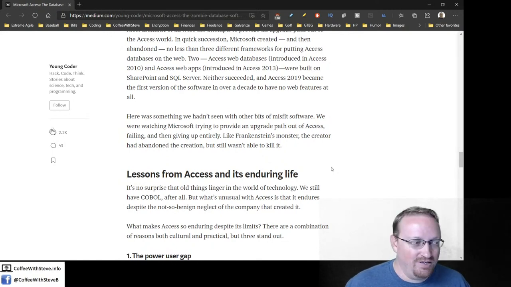But instead, we get these hacky transitional things that are really just to support the functionality of Access and kind of give the ability to do some Access things in the web. And that just wasn't ever going to happen. That wasn't ever going to work.